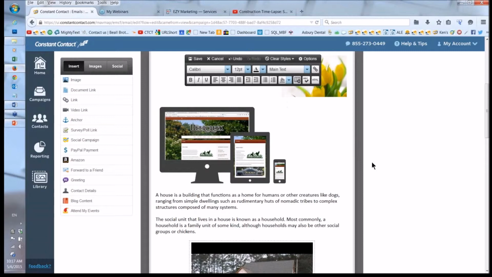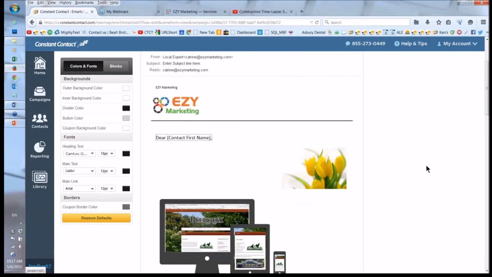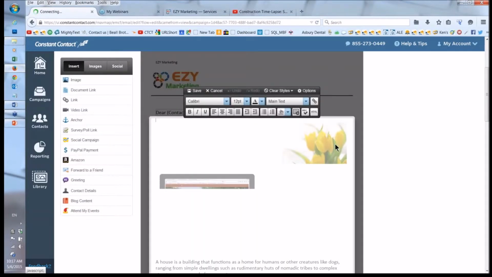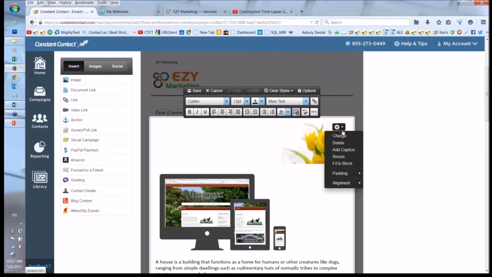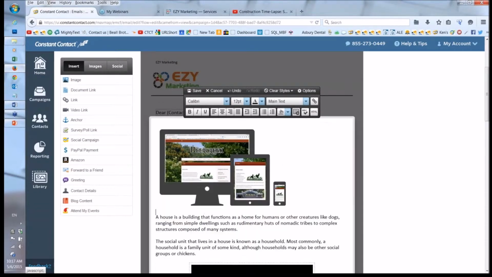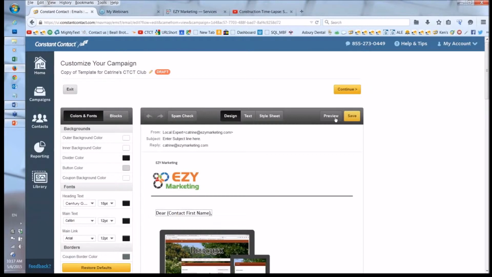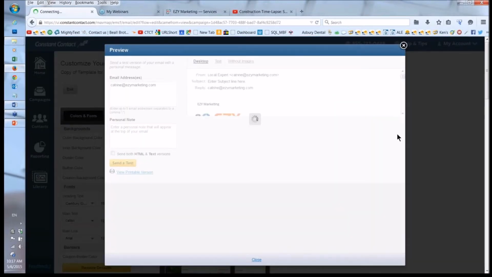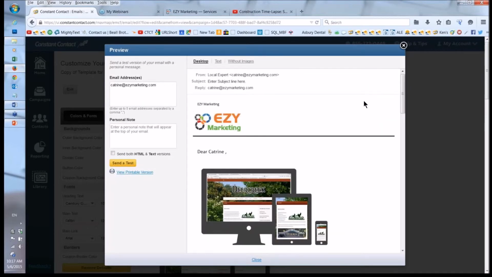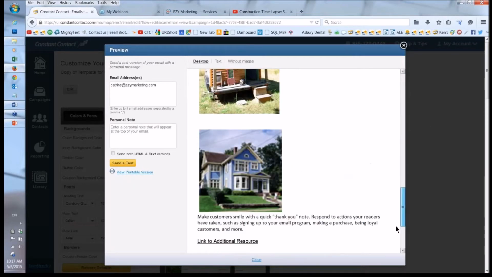Next thing we're going to do is we're going to preview what we created. Can't say that this is very pretty, but let's remove this image up here, where I can delete it. Okay, save it. You always want to preview your email before you send it out. This little preview here is going to show what it looks like for most people when they open it up. You're going to have your subject line, your header, and your images. So make sure it looks good.